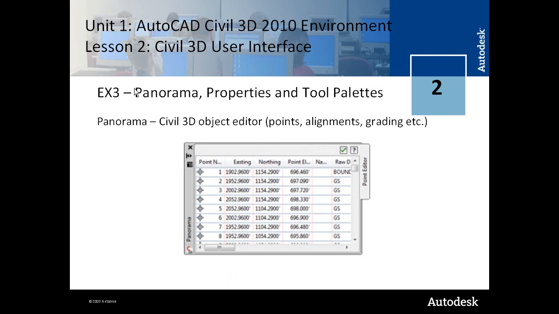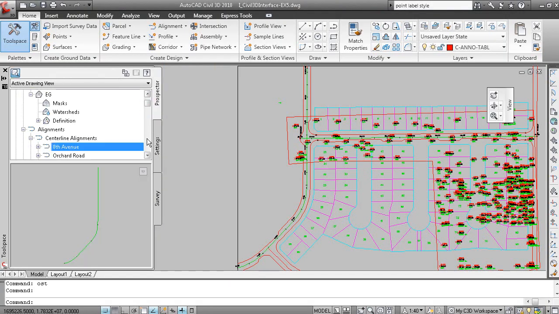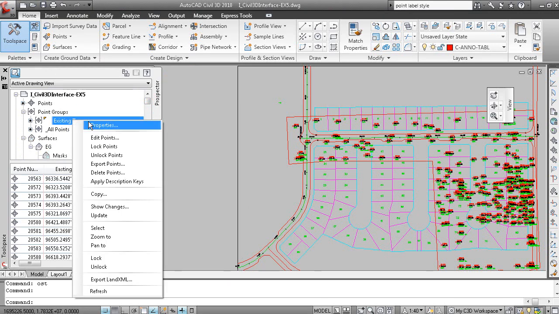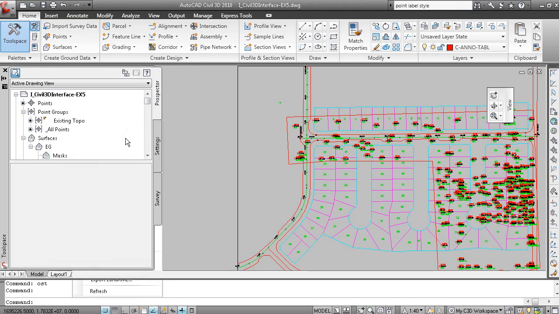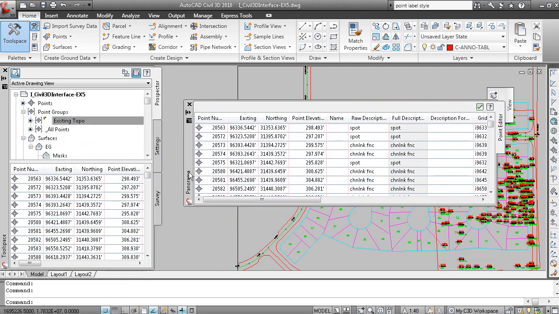The panorama window is a multi-serving object editor for points, alignment, and grading. So for example, if I go back to Prospector and right click on my existing topo point group and select edit points, oops, let's try that again, there it is. This is the panorama window, and it's showing the point editor here, and you can edit the points.